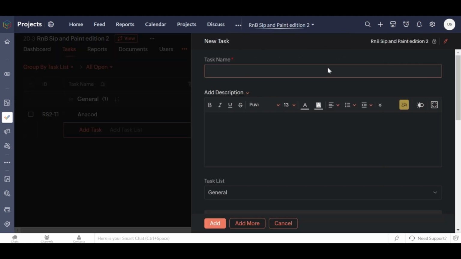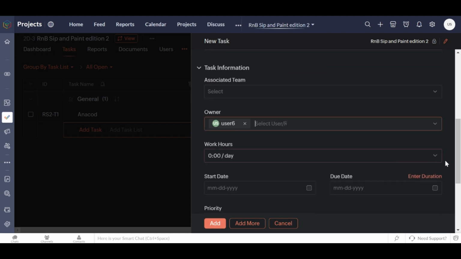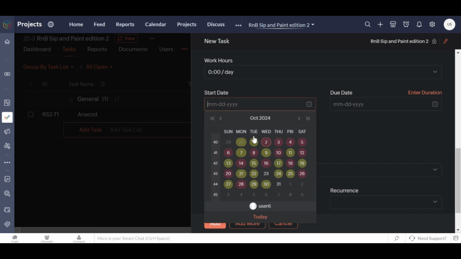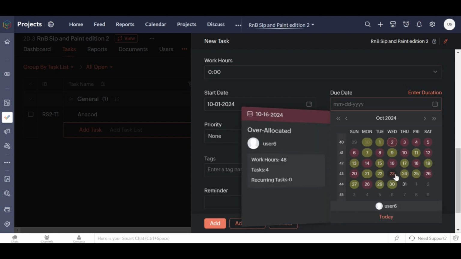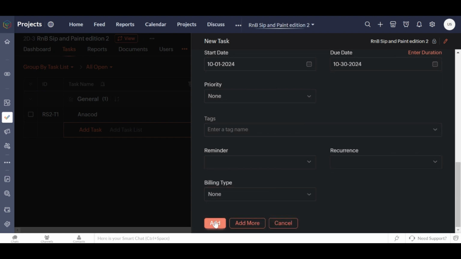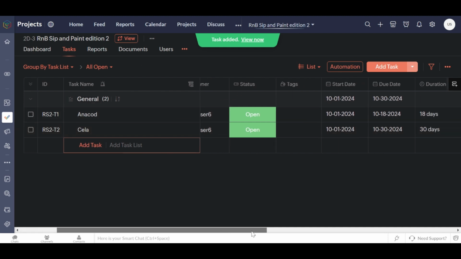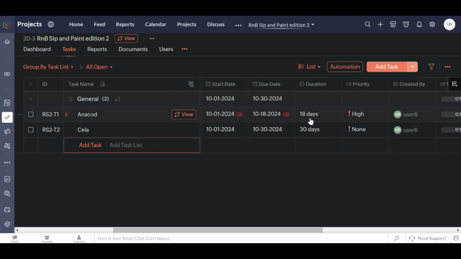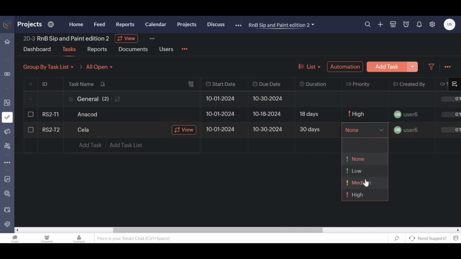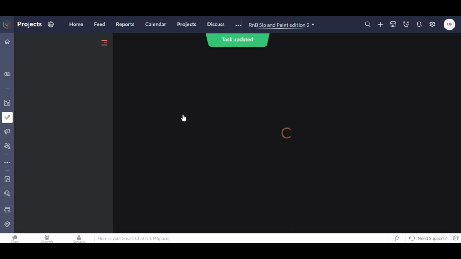Let's add another one, and let's say our other client is called Seller. Don't mind the name. You do the same: you add an owner, you add the start date. For this one, it's a bit huge, so you need to get it done by maybe the 30th. You add it here, and now you have your two clients all in one place. You're also able to see your start date, your due date, and it gives you a duration. One is 18 days, one is 30. If you forgot to add something, you just click here and add it, and the percentages.